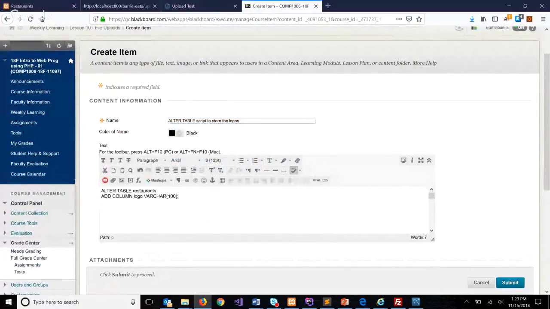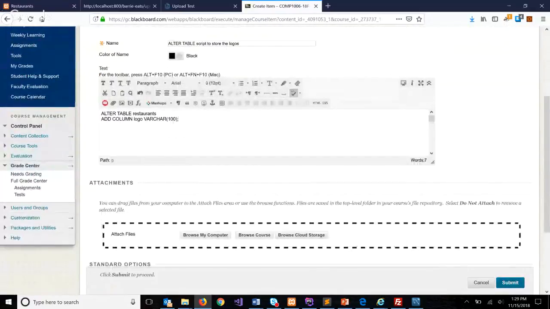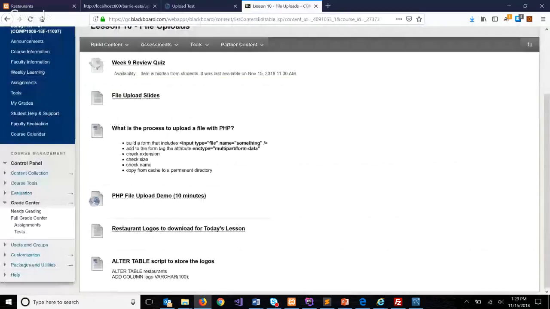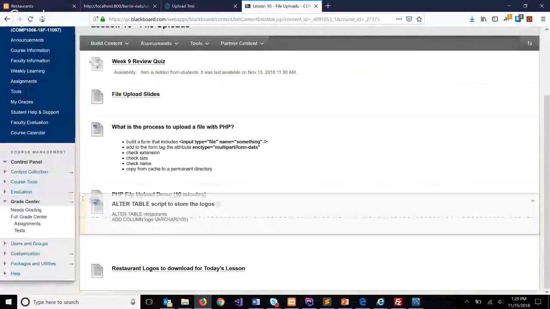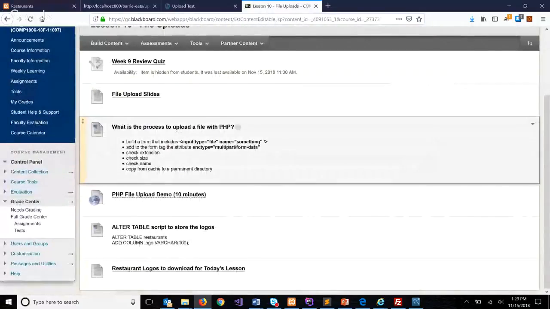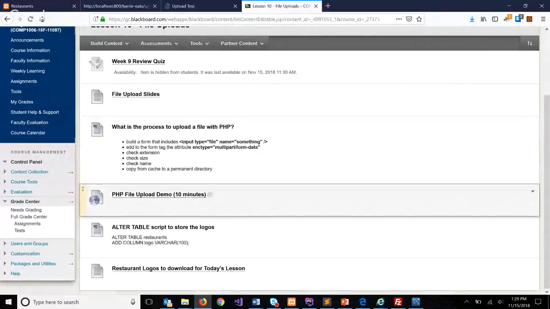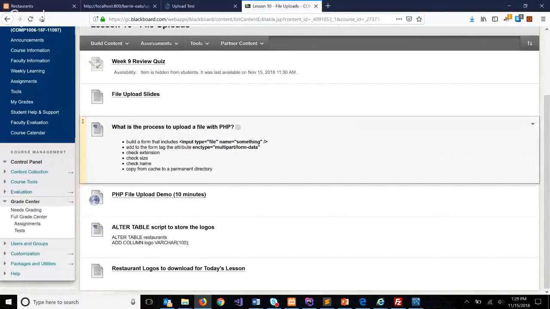Here's our code: alter table restaurants, add column logo, varchar 100. You'll need to run that script in MySQL Workbench. I'll also point out there's a quick PHP file upload demo tutorial here from another site. I just linked to it. You can have a look at that.